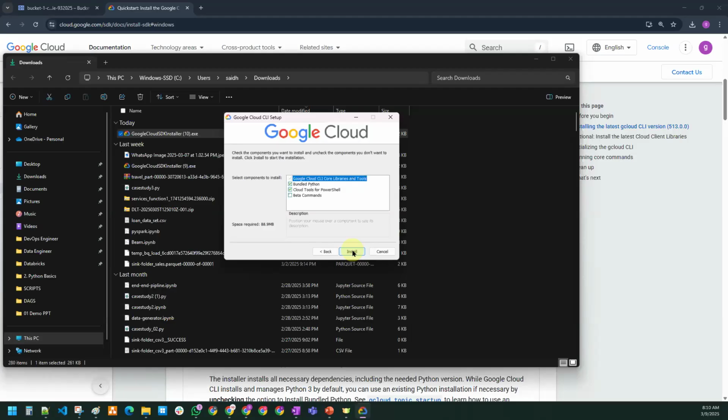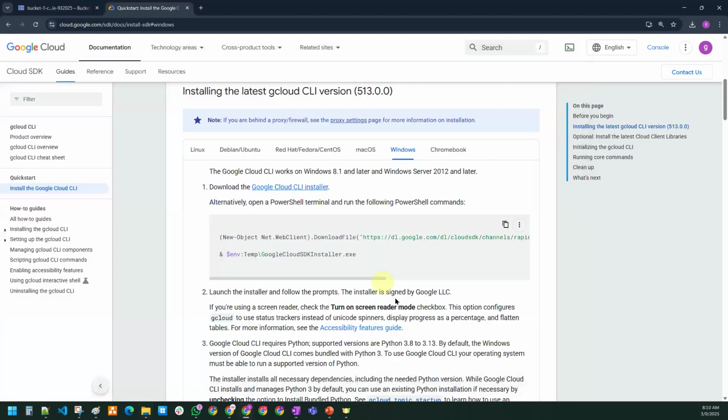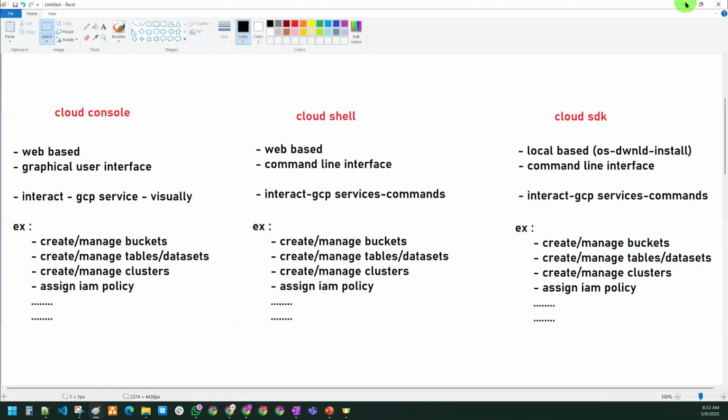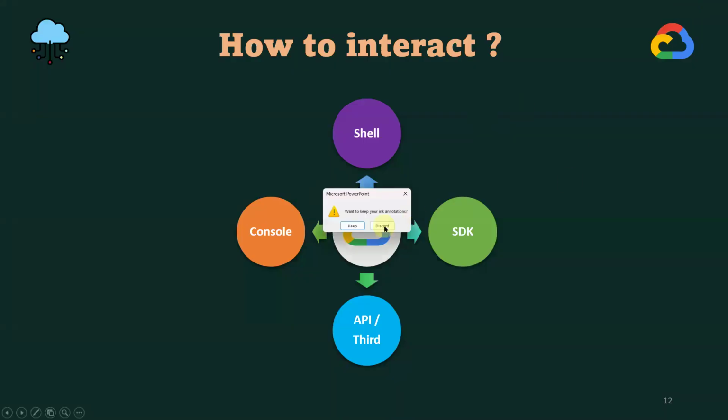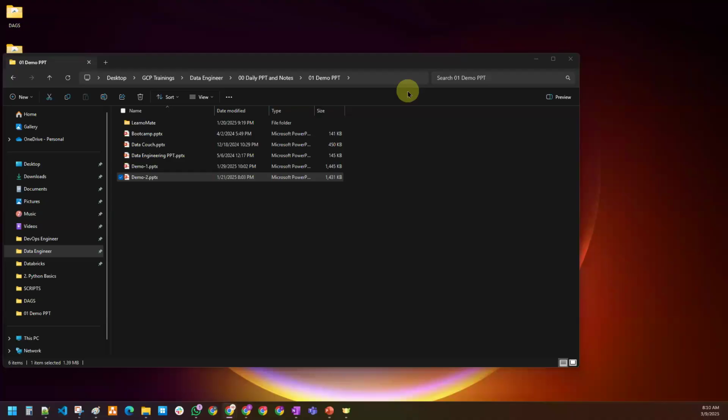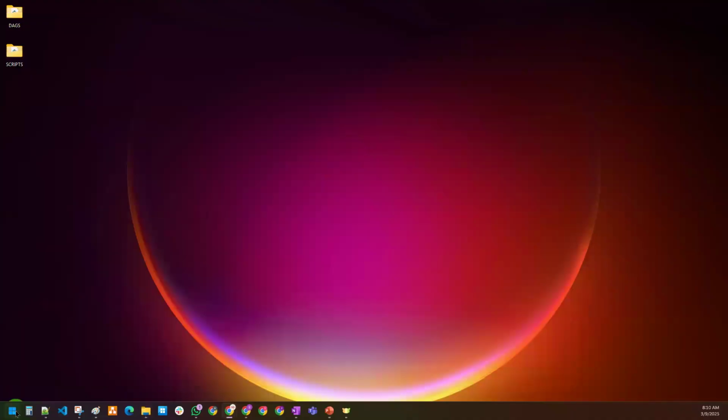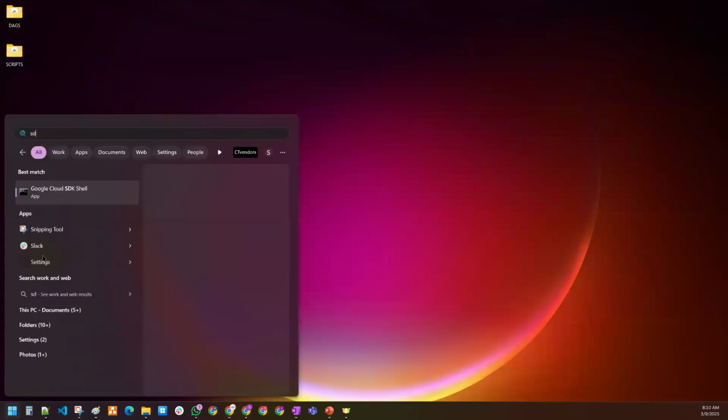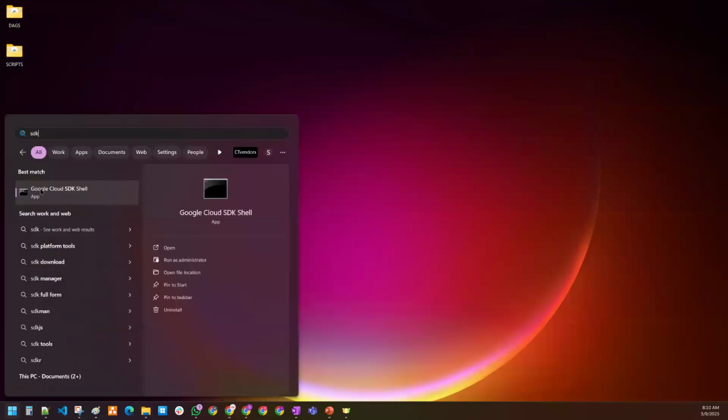The moment you click on the install button, it will take like 3 to 4 minutes, and after that it is installed. If I have to check it out, I'll show you guys how it looks. Maybe go to your Windows Start button and search for SDK. You see here, guys, there is a Google Cloud SDK which I have already installed in my system previously, so that's the reason you are able to see it here.